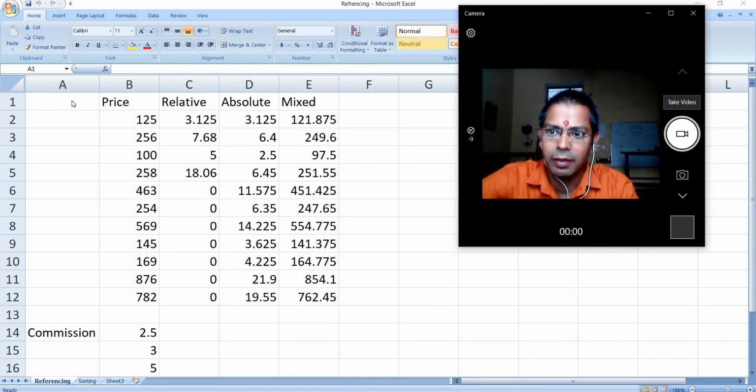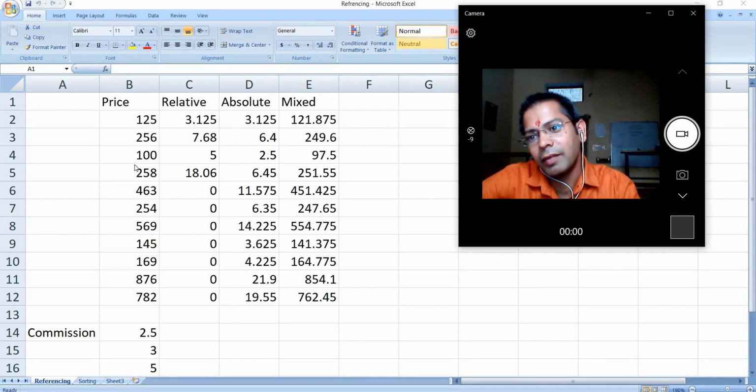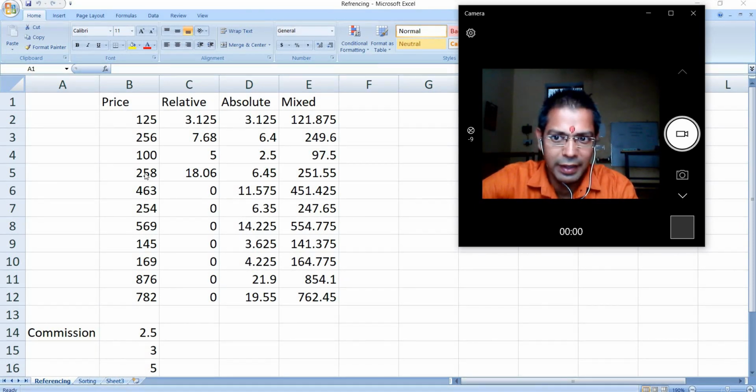This is A1. When I click here, in the address bar it will show A1, and when I click on this cell, it will show B5: first the column name, then the row number, and so on.